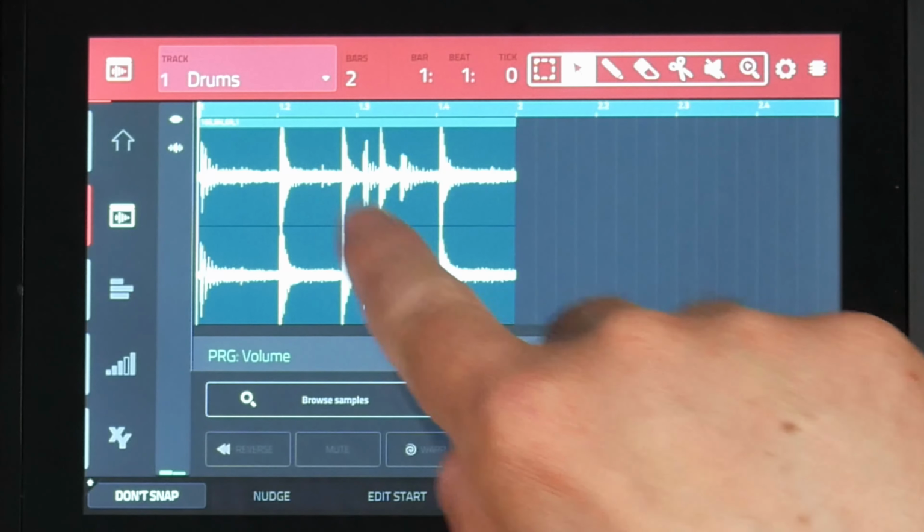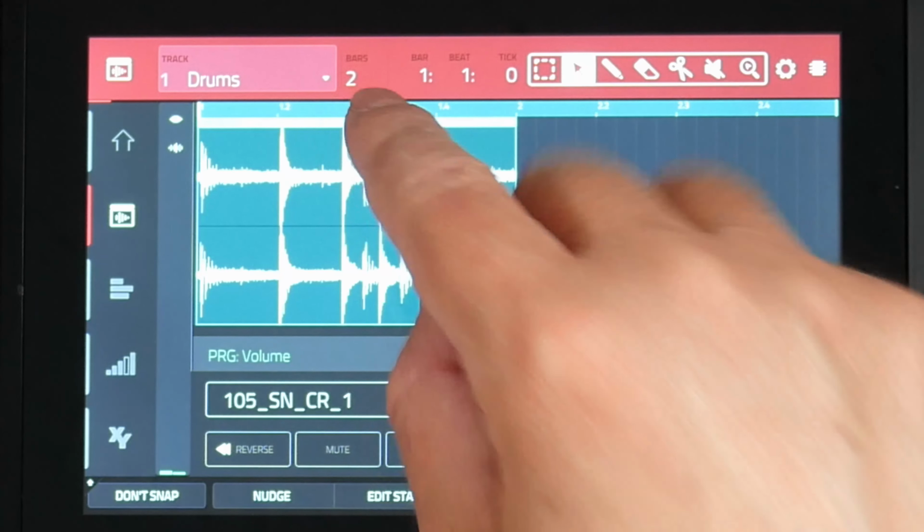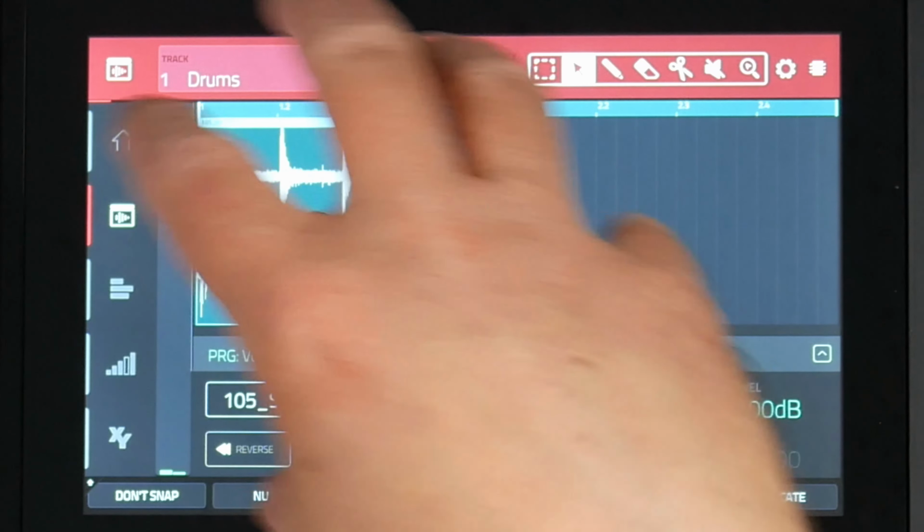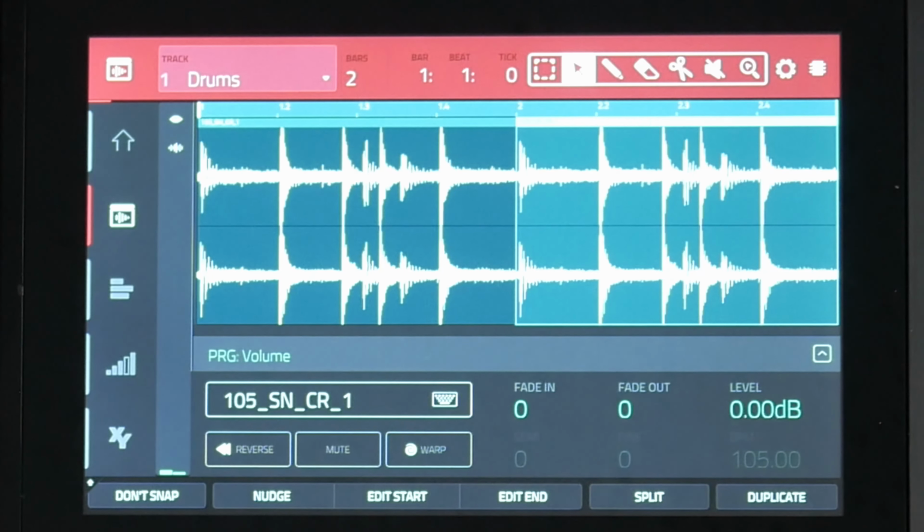So I'm going to push this arrow or the select tool, touch that particular part of the waveform, and that's going to select it. Right here, there's a duplicate button. You can see I pushed it. It basically just made a double of that. So now when I push play start, it's going to play through the 2 bars and there's not going to be any silence.